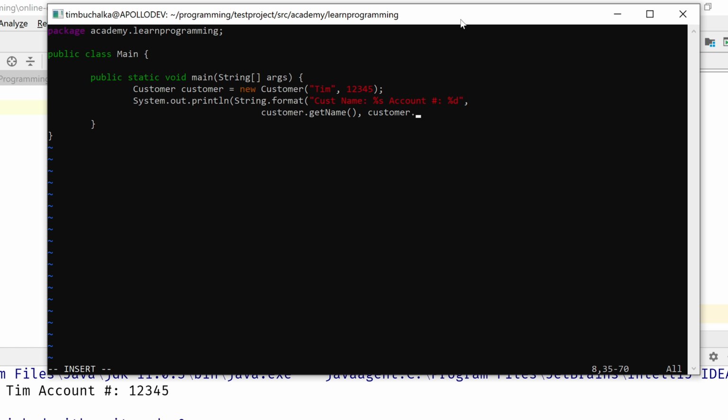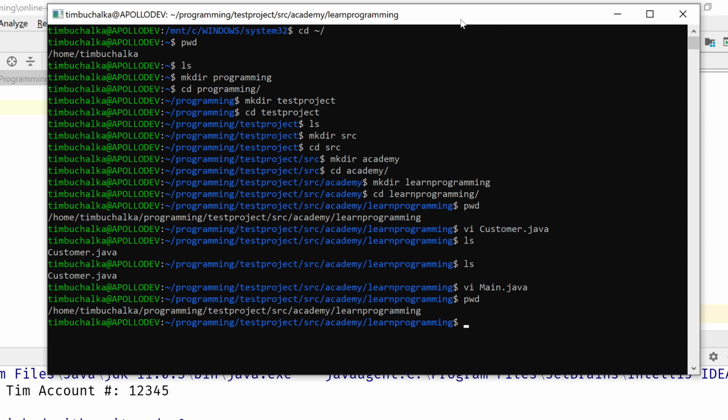So customer.getAccountNumber, left and right parentheses, and just close off the line and put a semicolon on the end. And that should be our main method. We should now be able to run this. So let's have a look at doing that. Let's compile it. So we need to go down to the source folder to compile it, and then we need to issue the javac command.